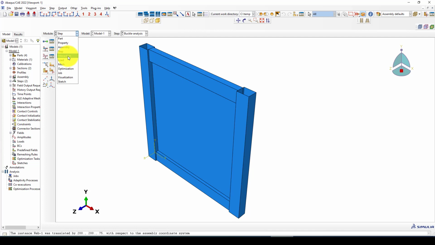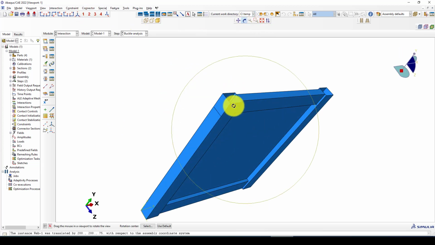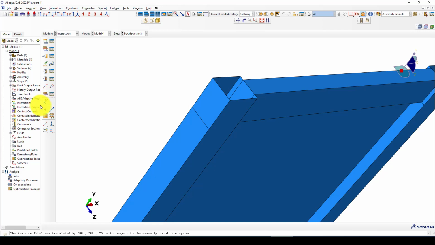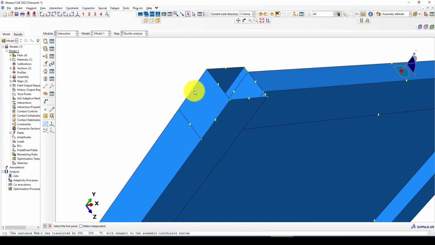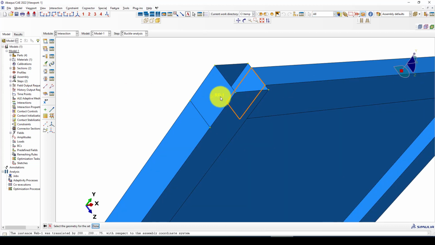Next I want to go to interaction. In the interaction I want to create a reference point in this location. Here is the location, and I want to add a reference point at this point as well. Next I want to create a set. That set should be the displacement load area, the displacement load, which is equal to the actuator location in practice or in an experiment.